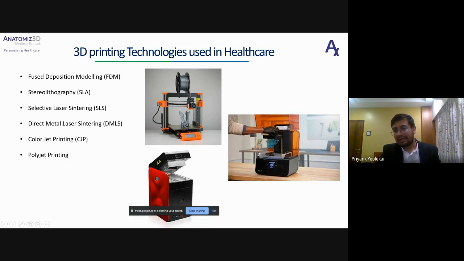The one on the right hand side is an SLA machine, which is a stereolithography technology, and it is a desktop SLA machine. The one on the bottom left hand side is again an SLS machine, and it is a very high temperature environment printer.